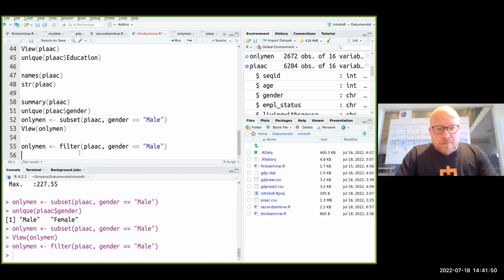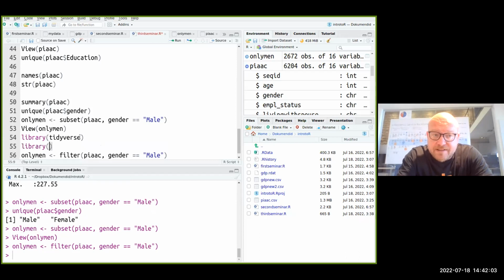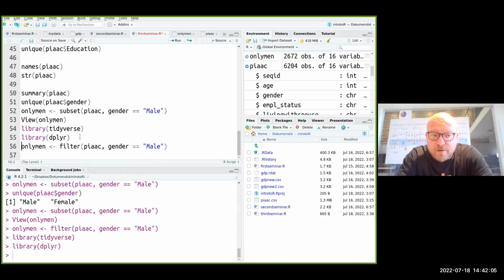Now, with this filter command, there is one thing I haven't told you. This filter comes from library dplyr. So if you have not loaded library tidyverse or library dplyr, whichever, both of them work because library tidyverse loads dplyr anyway, then this command would not work, because there is a filter command in base R that would be used instead of this command from the tidyverse. Actually, okay, let me tell it to you right now.